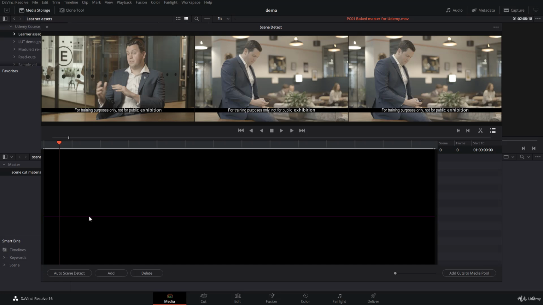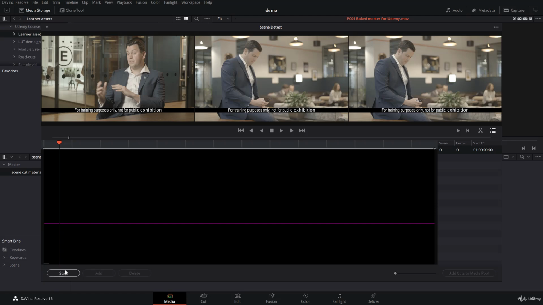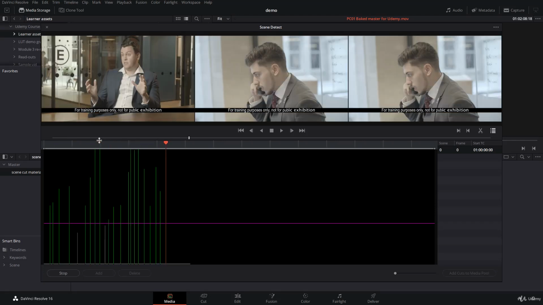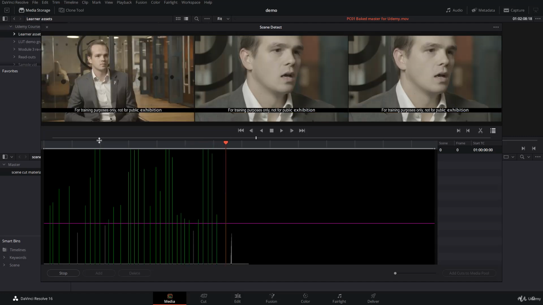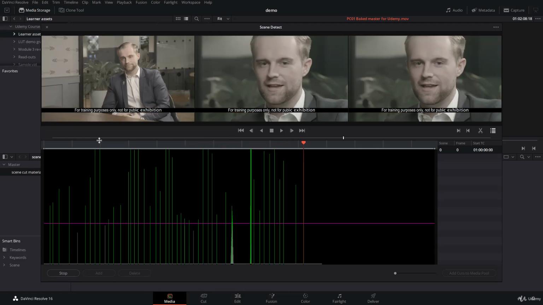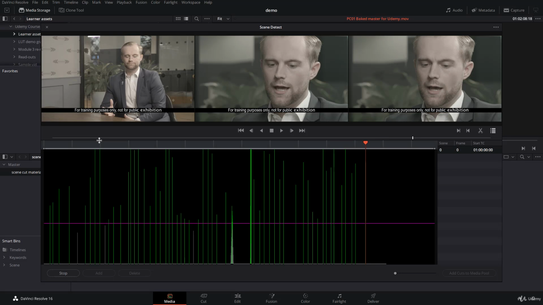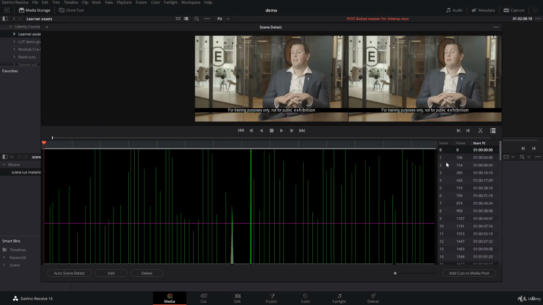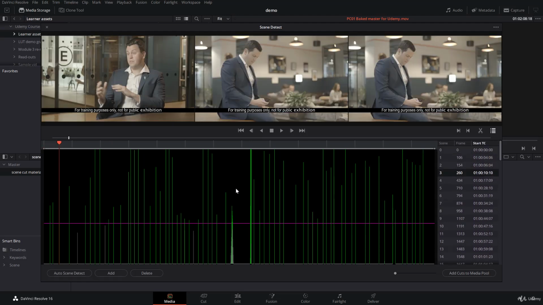So I'm going to drag my confidence threshold line down a little, and then I'll hit Auto Scene Detect and wait for Resolve to do its thing. It won't take very long at all. Here we go, and now my edit index is populated with entries. I can go through and I can check my edit.